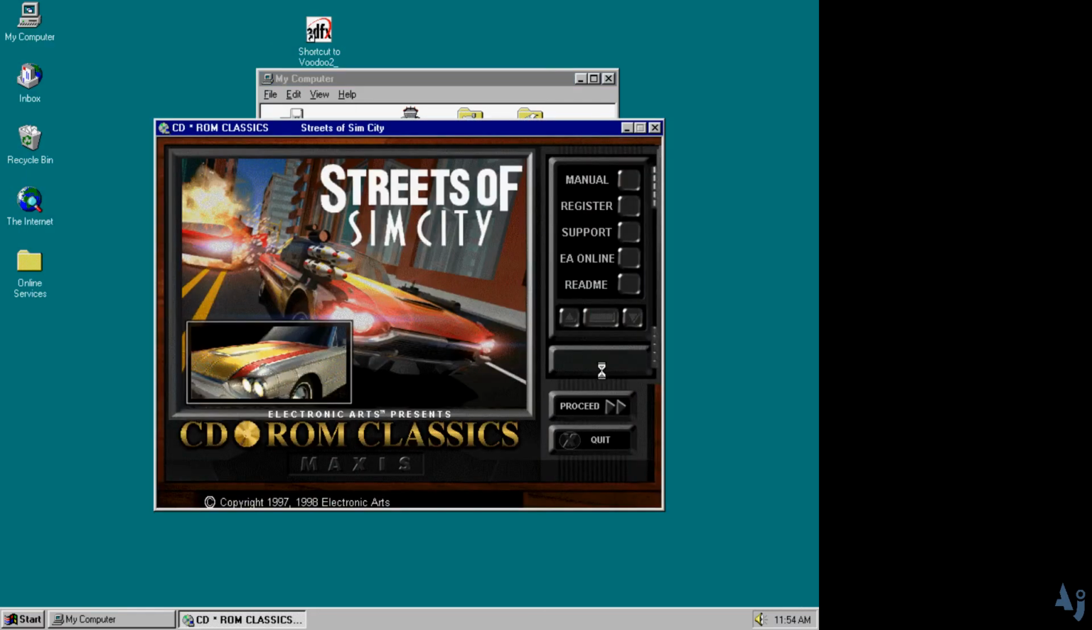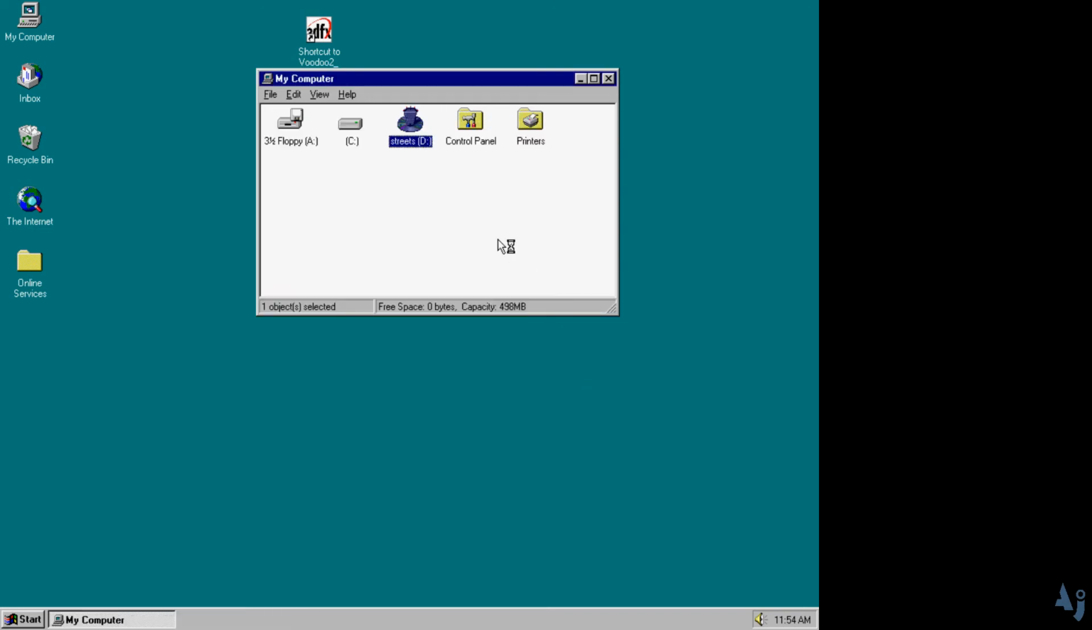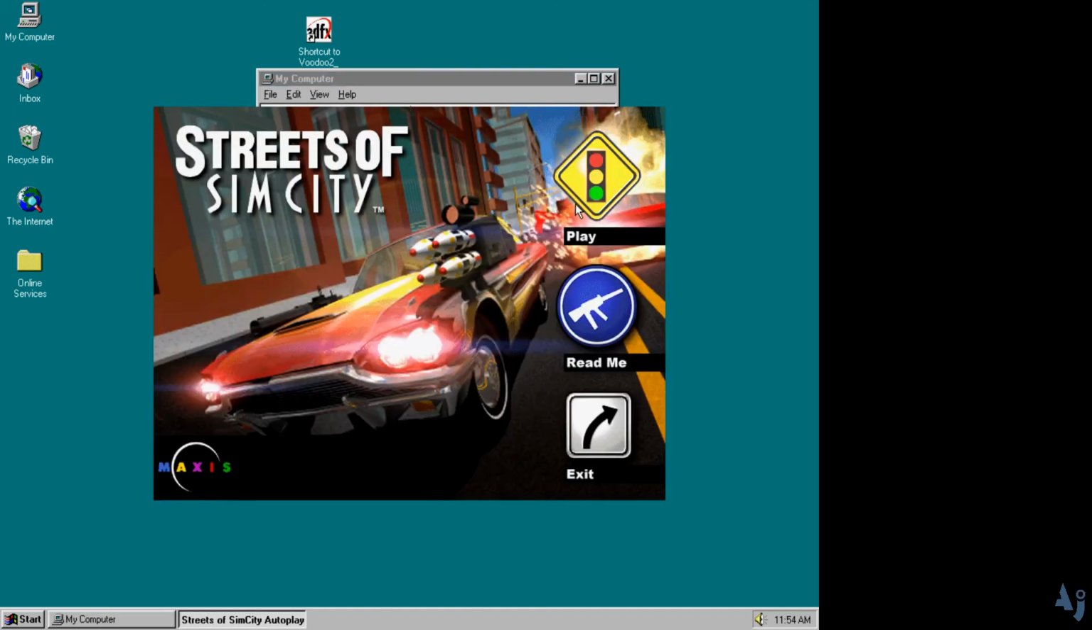Let's go ahead and run the CD. So that brings me back to the interface that shows up when you put in a CD, the autorun. That's what it's called. And yeah, so that's it.